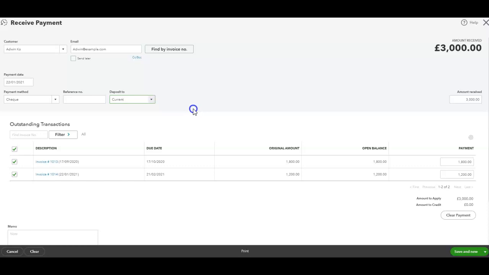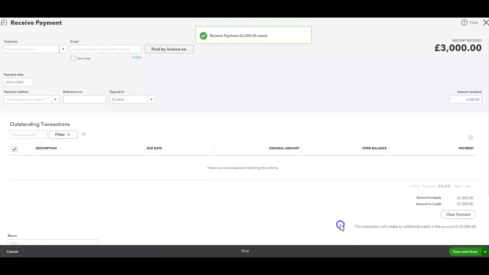So once everything is done, all you need to do is click here, save and new, or you can do save and send. So save and new will take you to another receipt section, or if you say save and close, that will save, and this information will be closed from here.